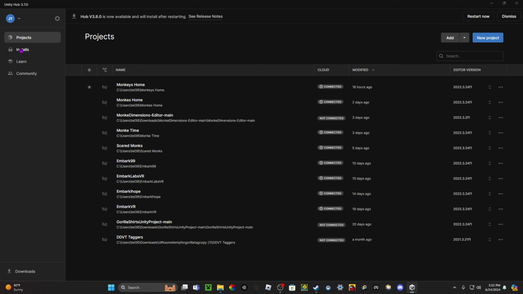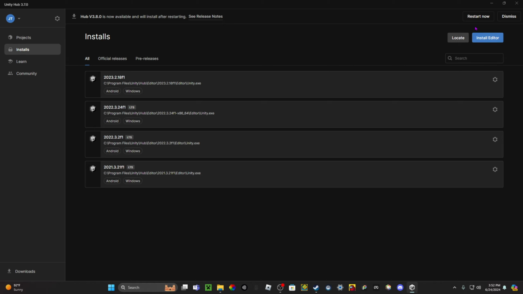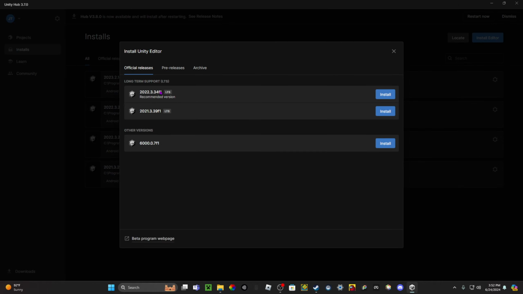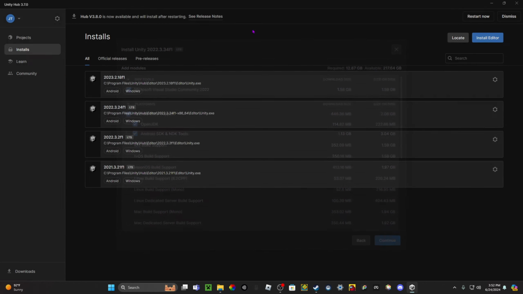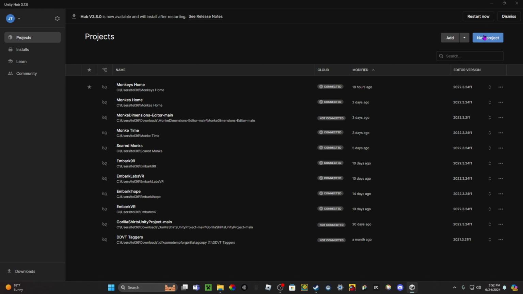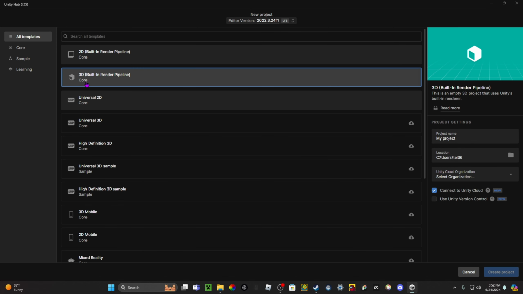Next thing you're going to do is go to Installs, go to Install Editor, and then click on this version. 2022.3.34f1. It honestly doesn't matter. Just click Install, and make sure you click Android Build Support, and then click Continue, and then install it. So once you've done with that, click New Project, and then make sure this is on 3D Built-in Render Pipeline. Click on Editor version, and click on that version you just installed.